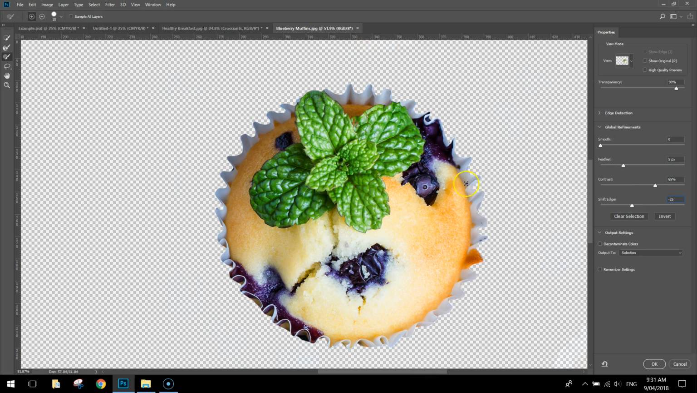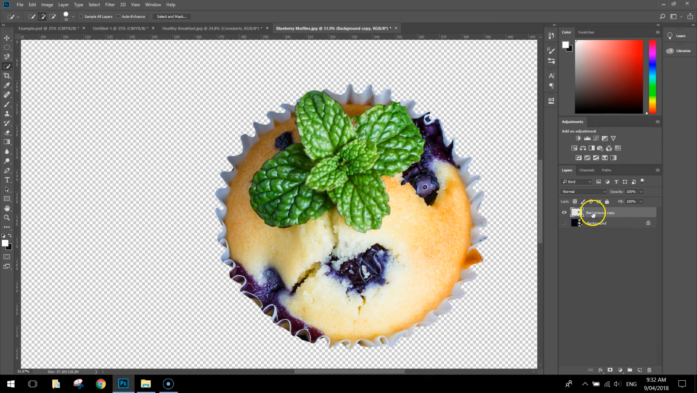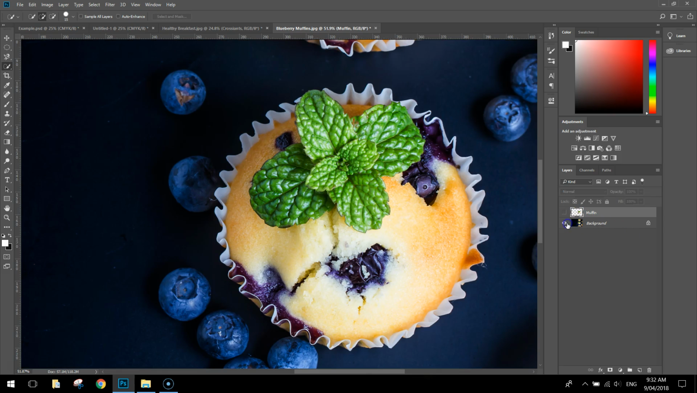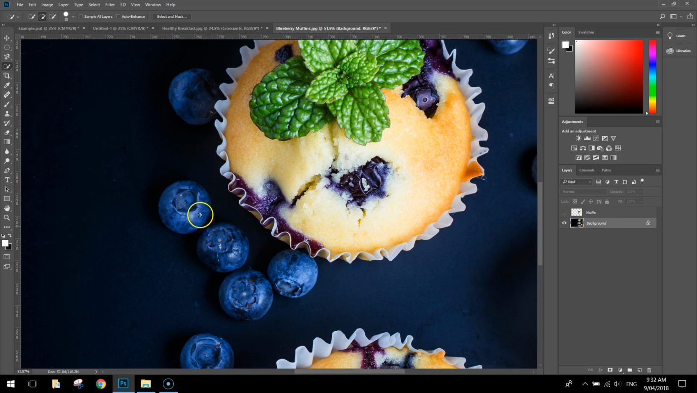Okay, that makes a pretty nice selection of the muffin. So where you've got output to, make sure you output it to a new layer, and we click OK. And that outputs a new layer, which is called background copy. We will rename it to Muffin. You can hide that layer for the time being and just make your background visible again and just go and select that background layer, because what we want to do now is select these blueberries.